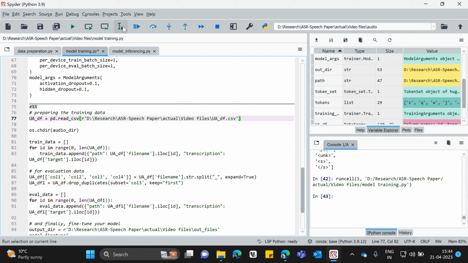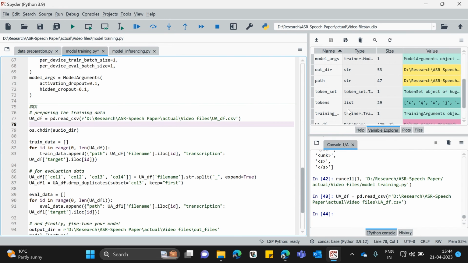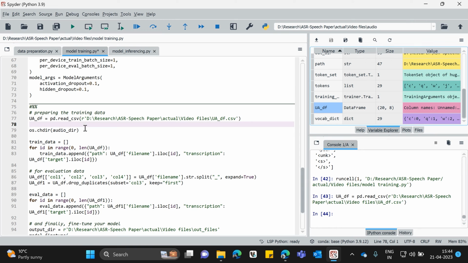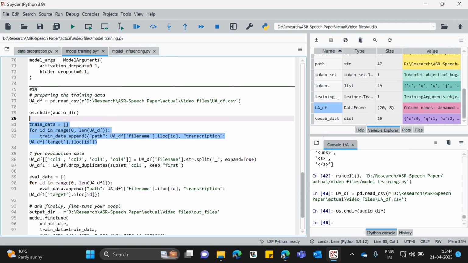So earlier we created that data frame. I'm just calling that. I have my data ready, so it's already there. We don't have to worry. Now I'm getting inside that path. Now I'm creating the training data.